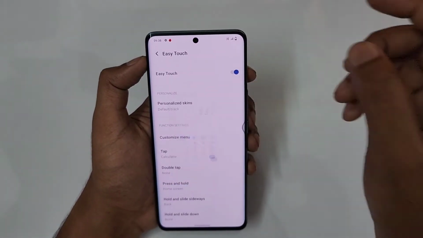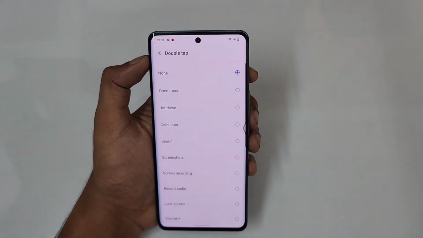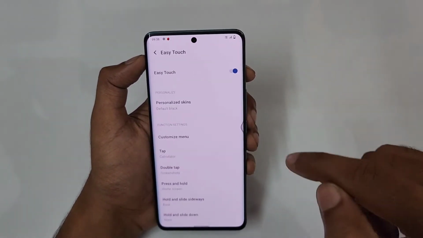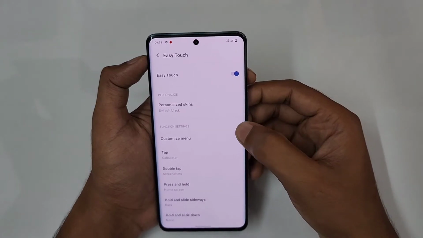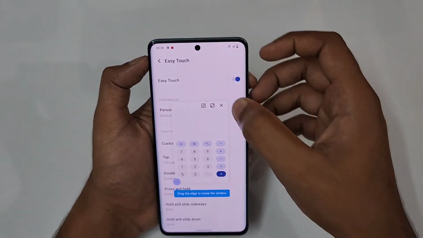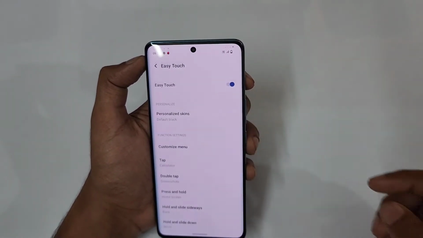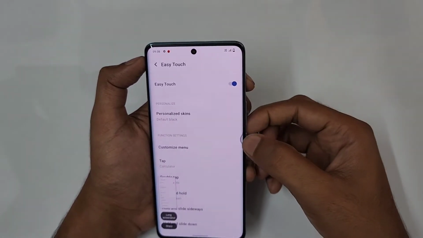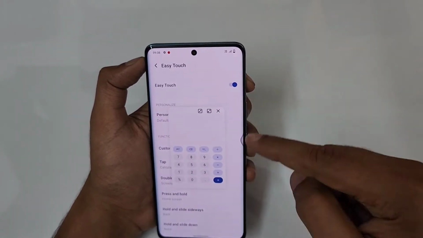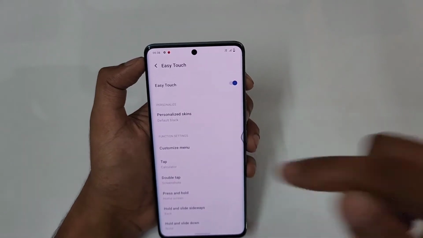Or you can give another function to double tap. That means only 2 sets of functions could be done. So if I set screenshots, you can see on double tap it would give a screenshot. Sorry, I just single tapped. See, the screenshot is done, and on single tap the calculator would open. But I do keep it for maximum set of options.